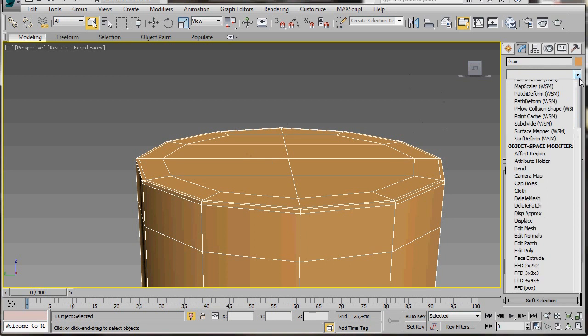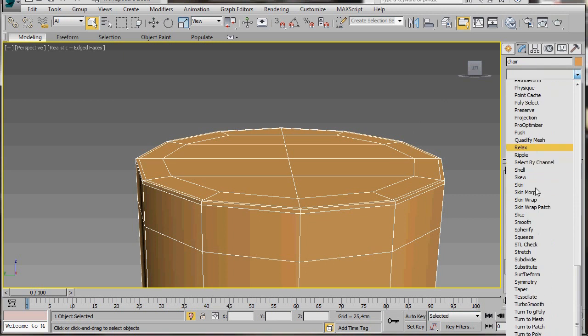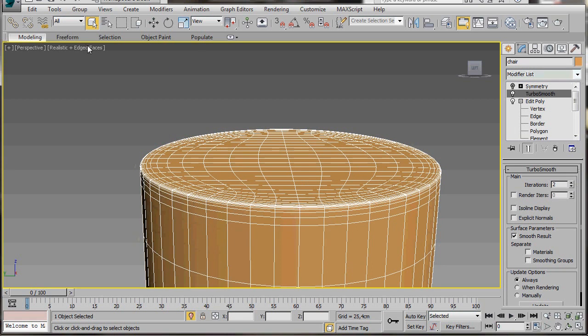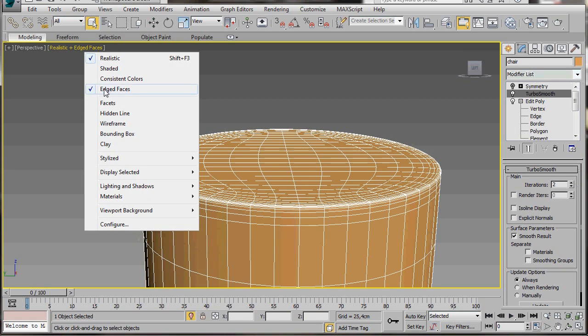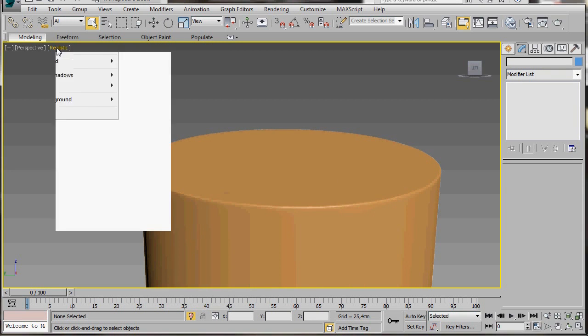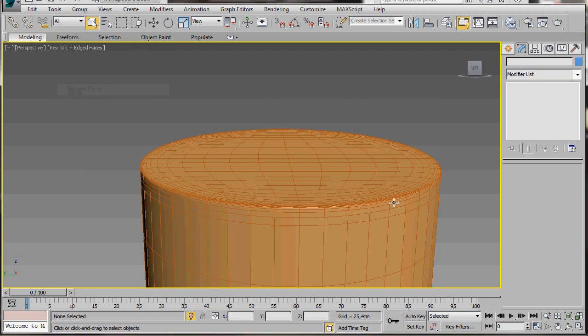Let's go back over to the stack, turn off the Edit Poly modifier first, and then we'll scroll down and we're going to add a turbosmooth modifier. Iterations are set to 2. Let's turn off our edge faces again and have a look. There we are, we have a nice tight smooth result. Let's pop back up and turn on edge faces again.